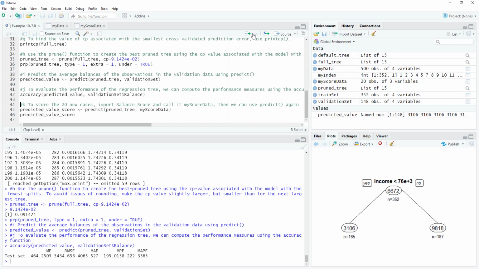I've already imported that data set, so I'm going to go ahead and run this code. If you run into any difficulties running this code, just make sure that you've imported that balance underscore score data and called it my score data.